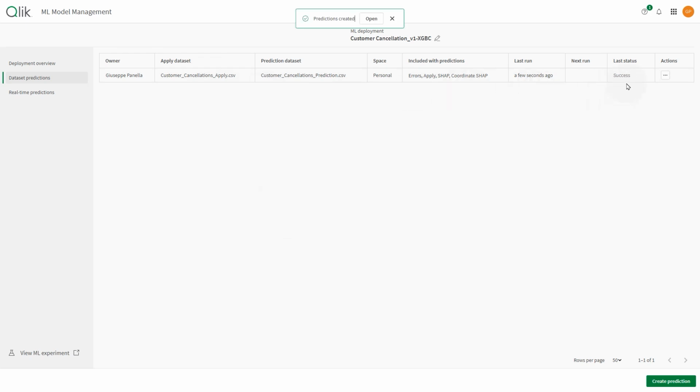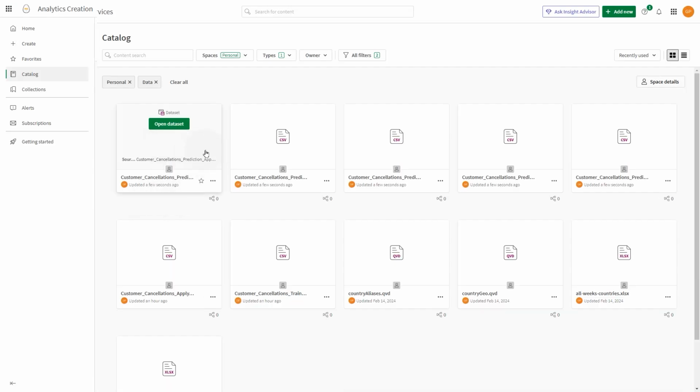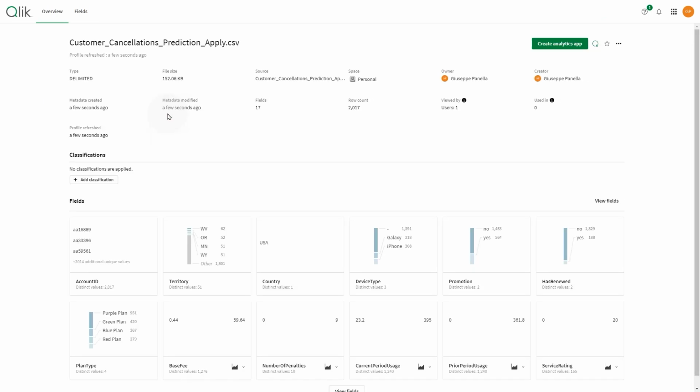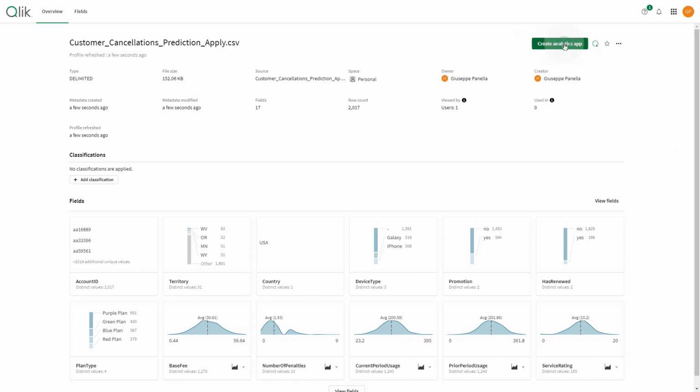Once the predictions are created, you can open them. When you return to the hub, you will see the new files added to your space. Open the data files and, starting from here, you can create a new analytic app starting from this data.